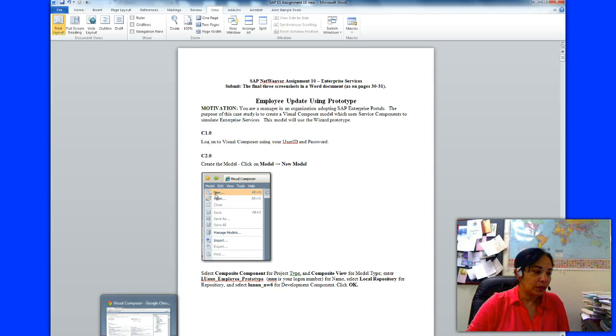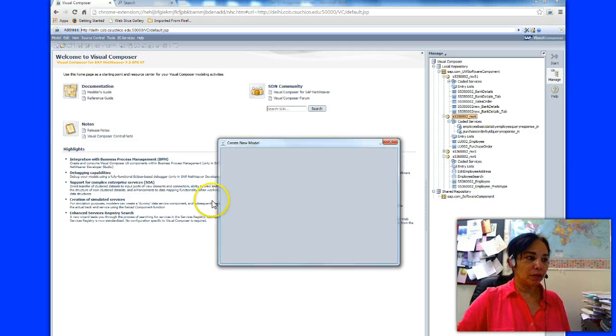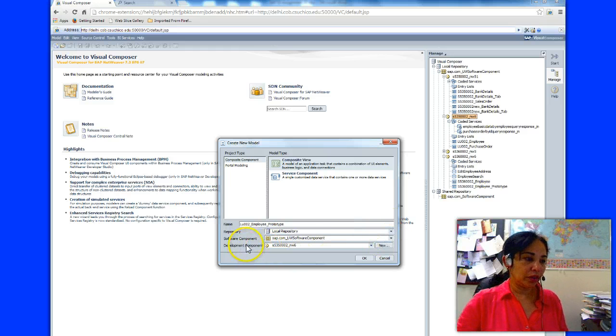Okay, so let me log into Visual Composer and then go to model. I create a new model. I name it LU002_employee_prototype. You name it with your own login ID. Repository is local. Use the same development component as we have used before. Okay, so say OK.